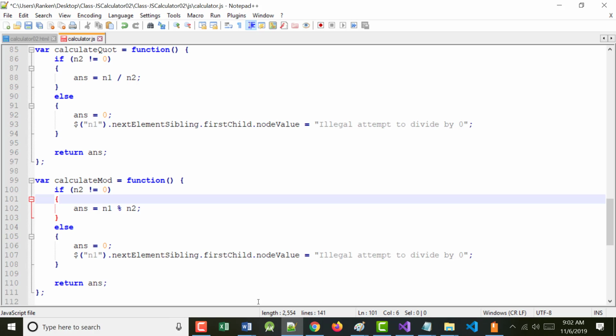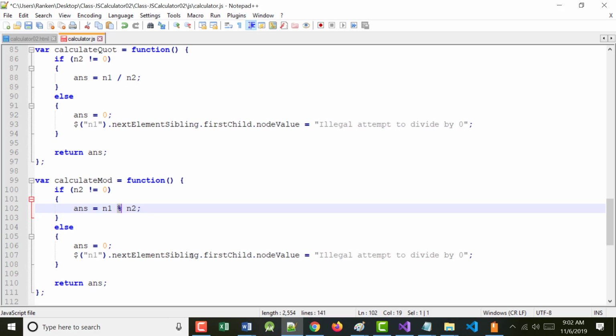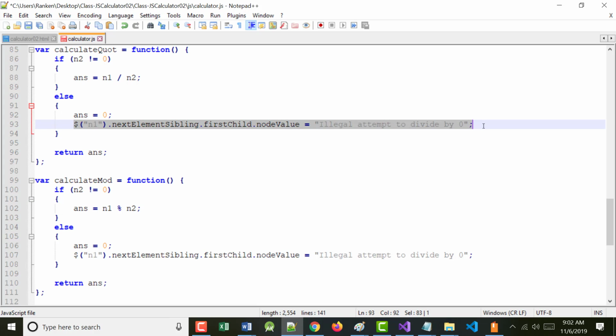All you have to change is the division to multiplication. No, the division to a percent sign. That's the modulo symbol. Yeah. Oh, one last thing. See where this is? See this line here? Look on the screen, please. See this line and that line?